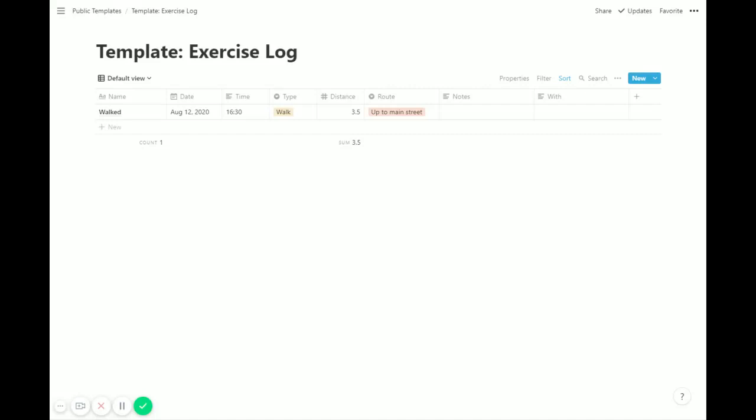So I had a request for a bit more about my exercise log in Notion, so I thought I'd share it here. This is a template you can download for yourself and use, although I certainly encourage you to customize it for yourself as you start to add more things to it. But I'll show you a bit about how it works.